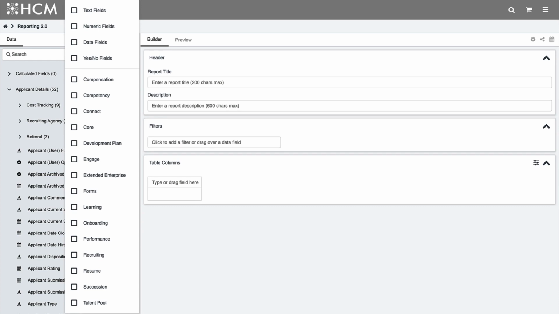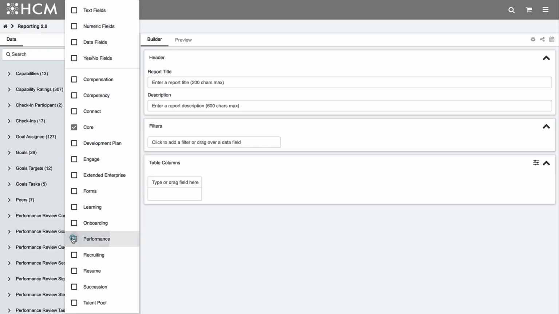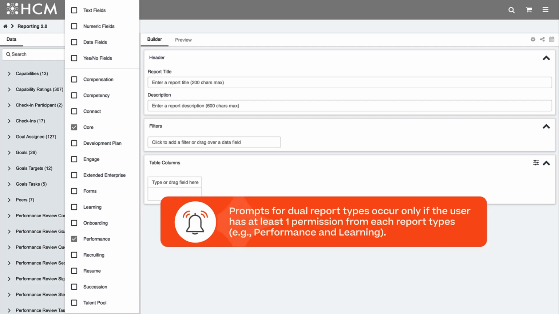For example, if you are creating an employee goals report, select Core and Performance to see fields related to the employee and performance features. When using fields from certain group combinations such as performance reviews and learning transcripts, or performance reviews and compensation, you can create dual report types. When saved, the system automatically designates the report as a dual report.